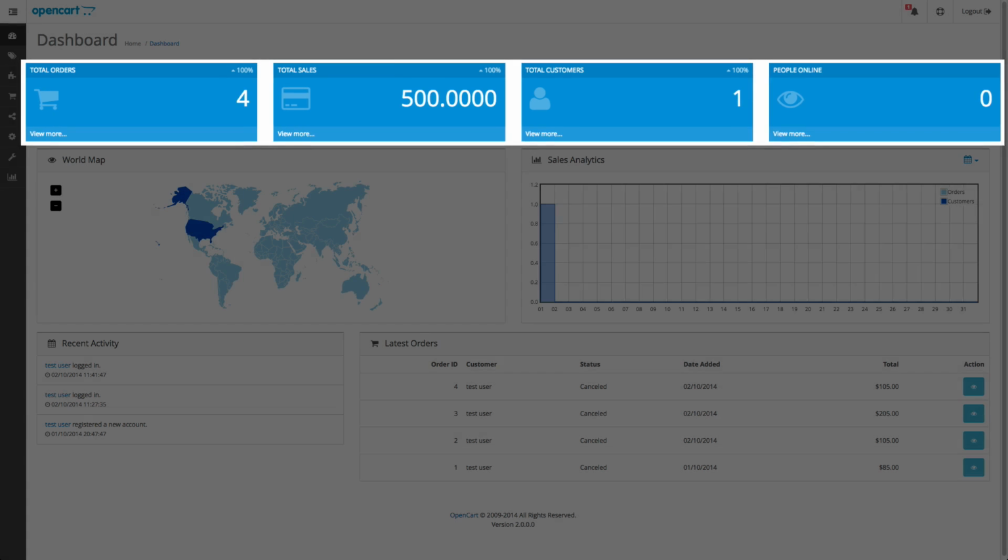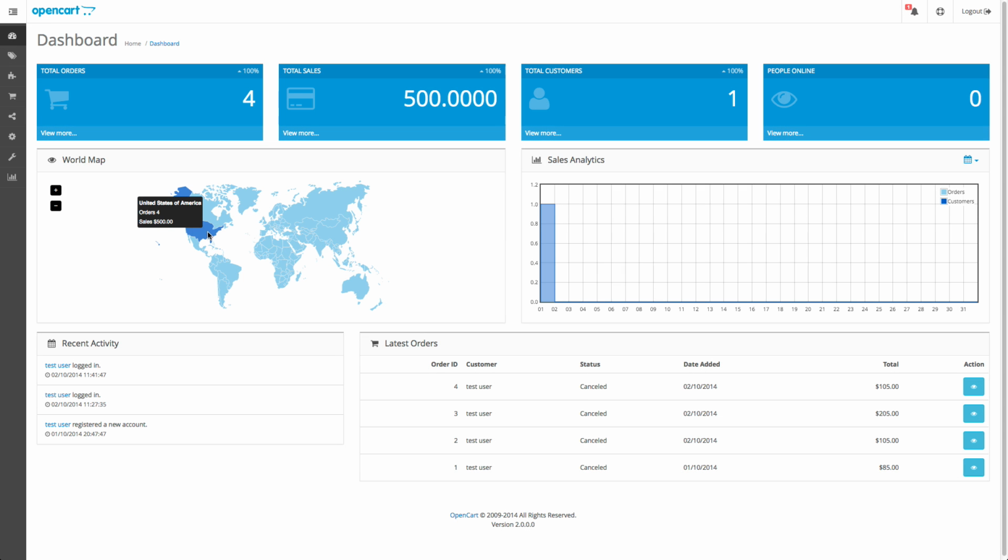I made a few test orders, and this map here will show you in the darker blue color where the order was placed, which is a nice little feature. This can be useful if you do any advertising. You may want to target those countries where a majority of your orders are coming from if you sell internationally.